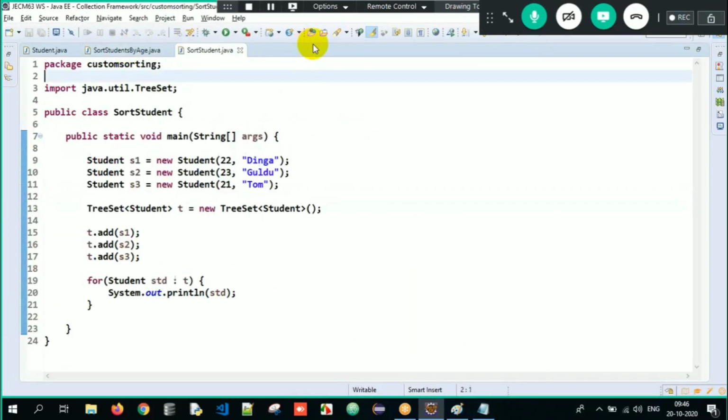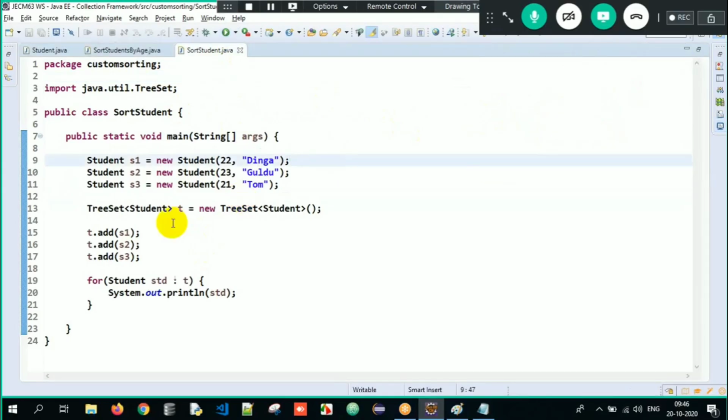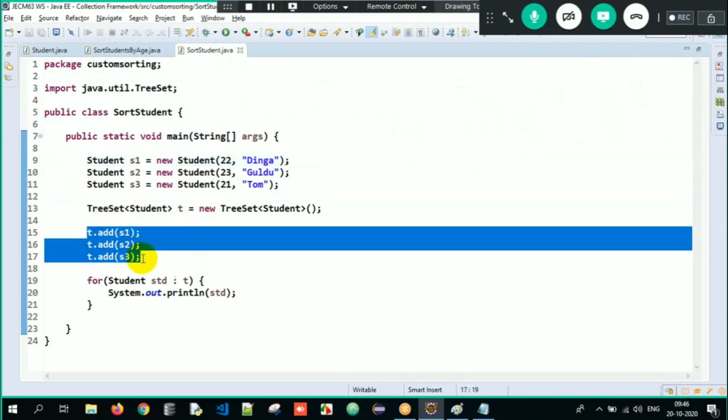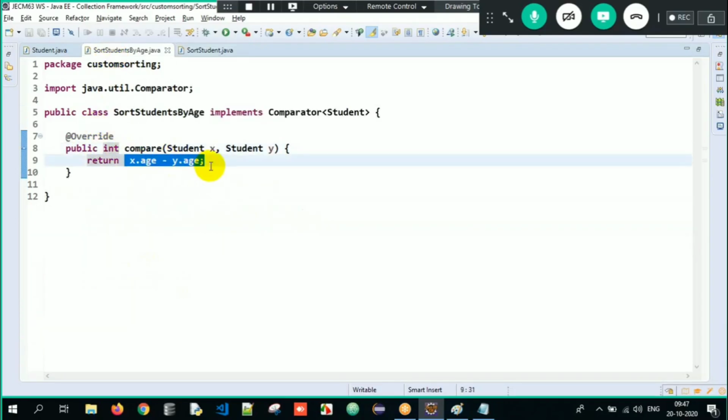But as of now, when I execute, will I get the output here? No, I will not get the output. It will still give a ClassCastException. Why? Because now I am not making use of Comparable and the compareTo method. But when you add an object into a TreeSet, by default, it will go in search of the compareTo method. But now I have to tell it, please don't go in search of compareTo method, rather go in search of the compare method wherein the business logic for sorting is written.